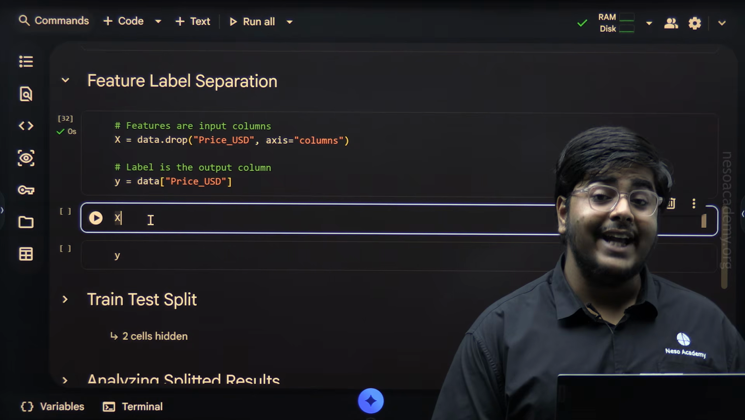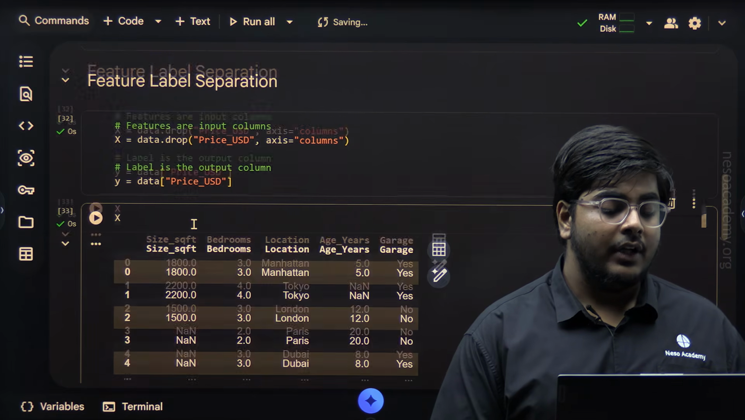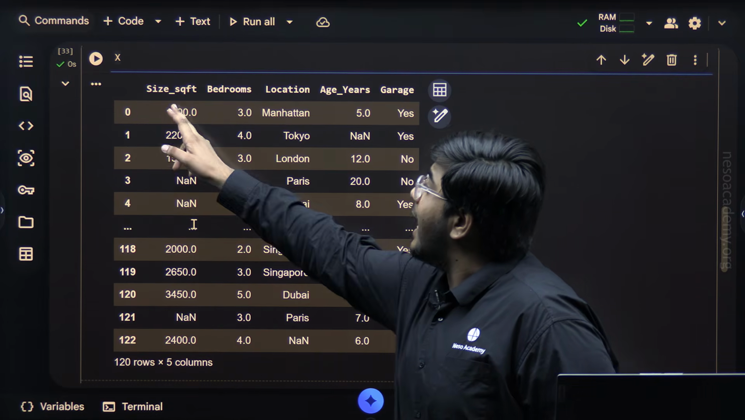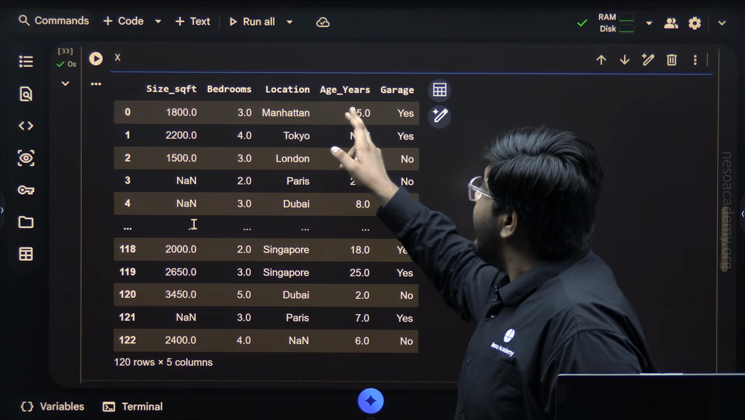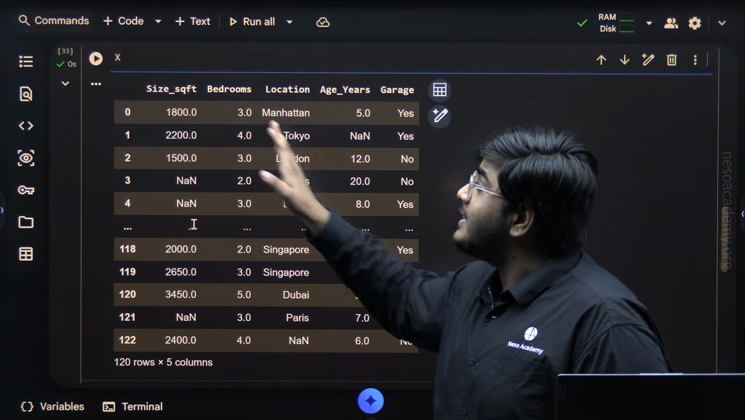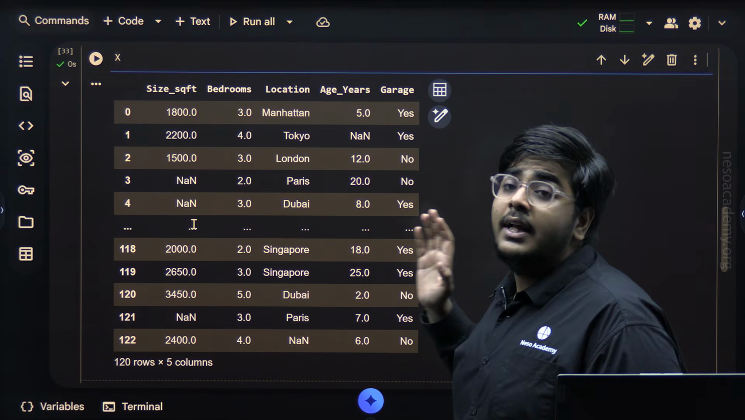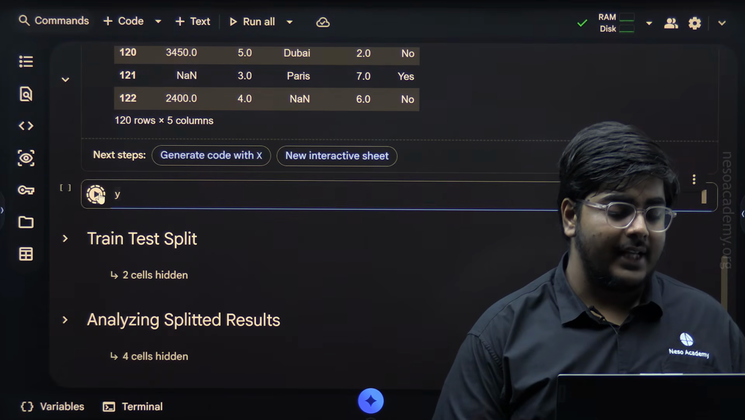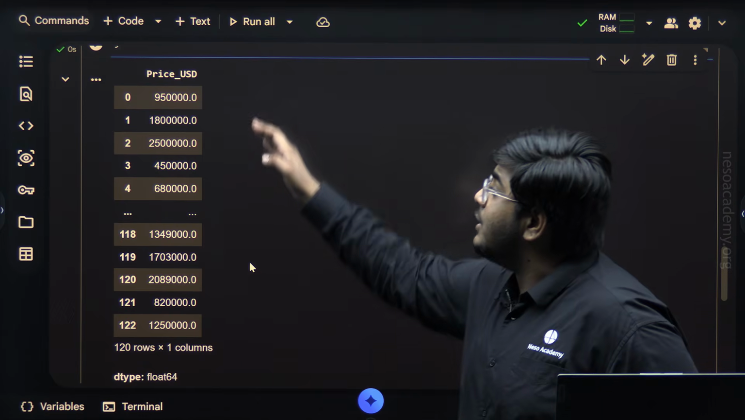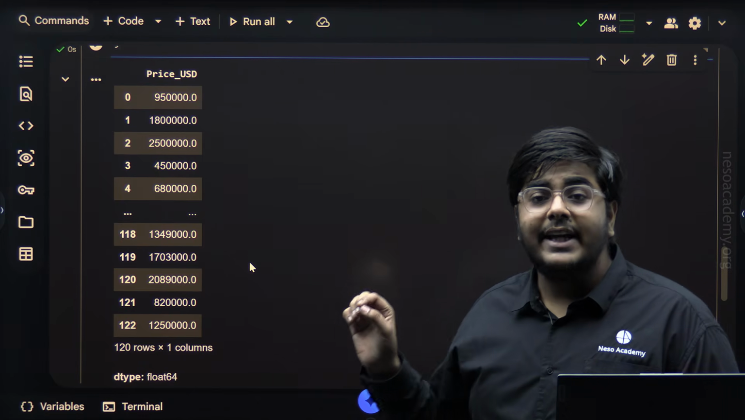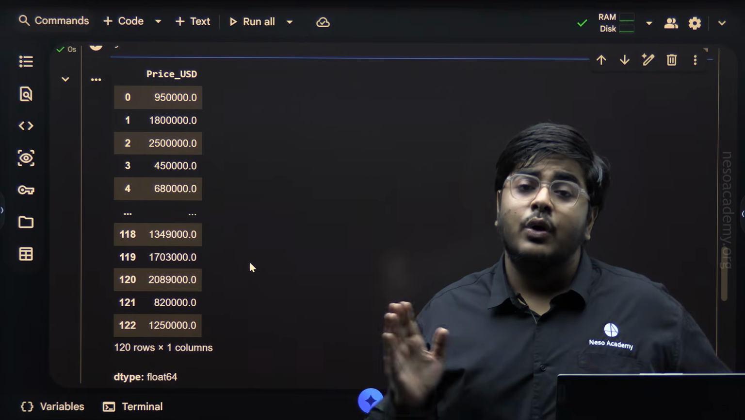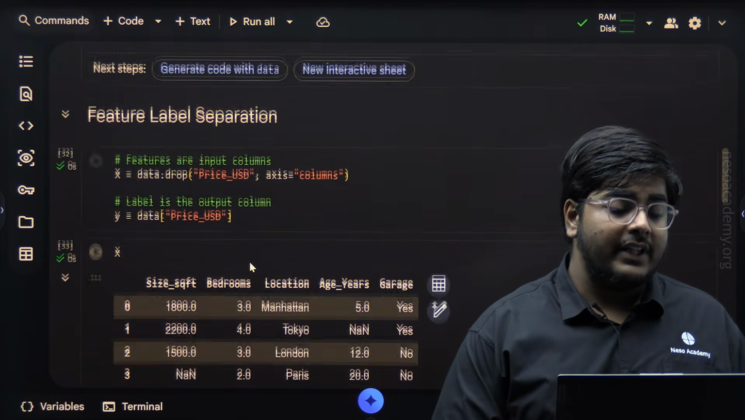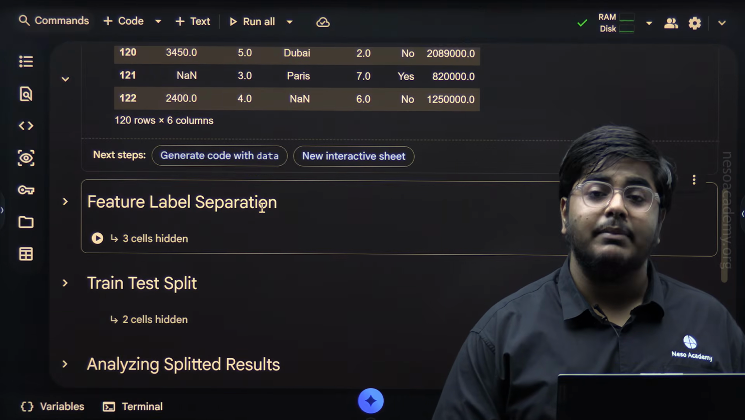Now, if I check how X looks when I execute this cell, you can see X contains only the features: size SQFT, bedrooms, location, age years, garage. As you can see, X does not contain the target variable, price USD. And if I execute the cell for lowercase y, you can see I am getting only price USD. In y, I am not getting any feature, which means features and labels are separated from each other. So in this way, we are done with our first step, feature label separation.